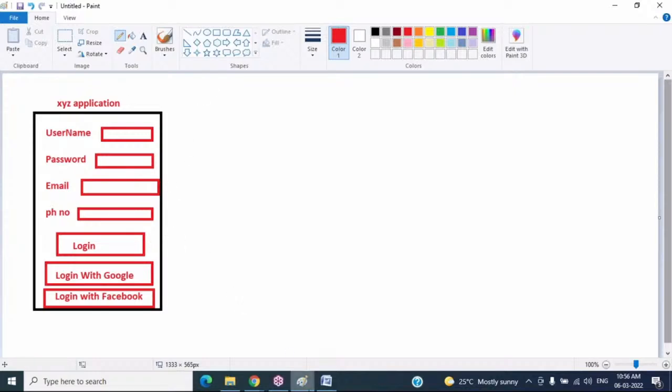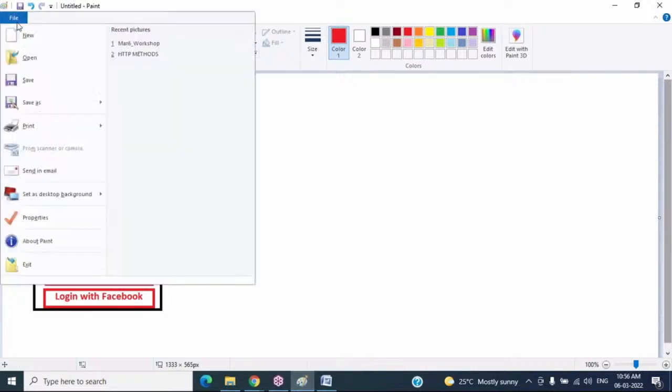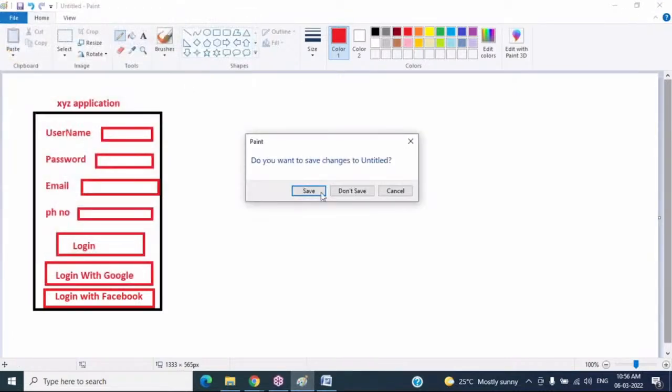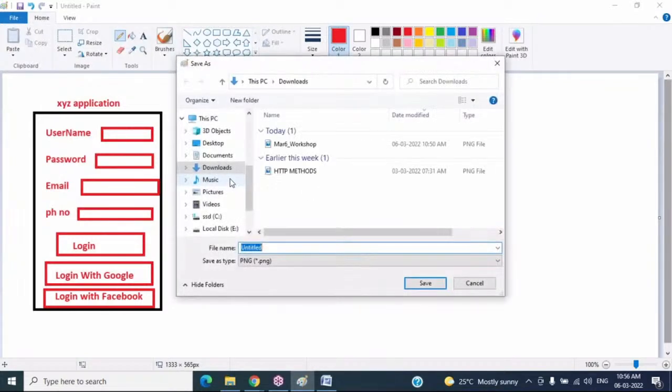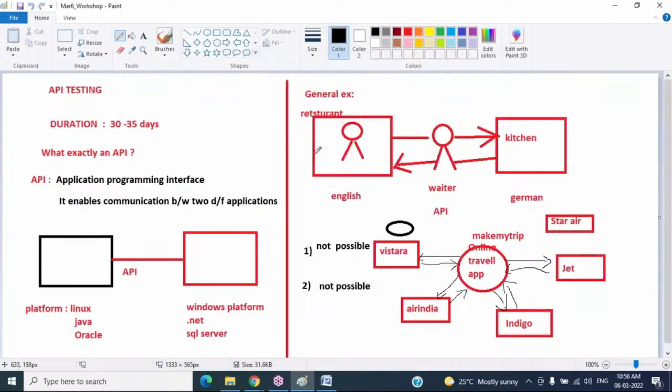Any doubt here how the API is working? So what is an API? Application Programming Interface. It enables communication between two different applications. This is one application and this is another application. This one is built in Java, this one is built in .NET, and these both enable communication.